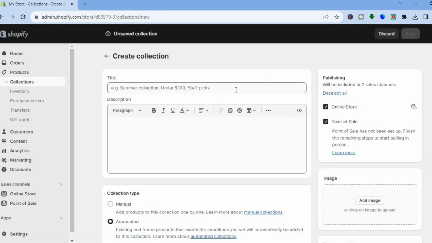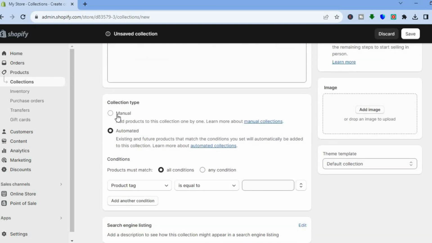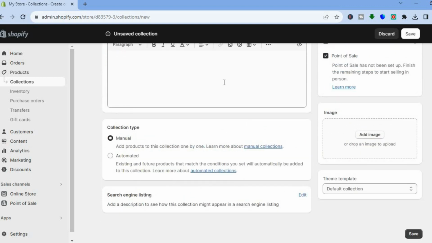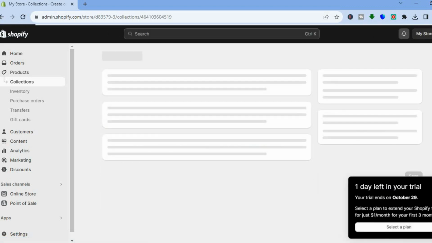And we're going to name our second category. So let's say my second category is named test. So I'm going to type in test right there. Then I'm going to scroll down and select manual once more. After selecting manual, you're going to tap on save in the top right hand corner.